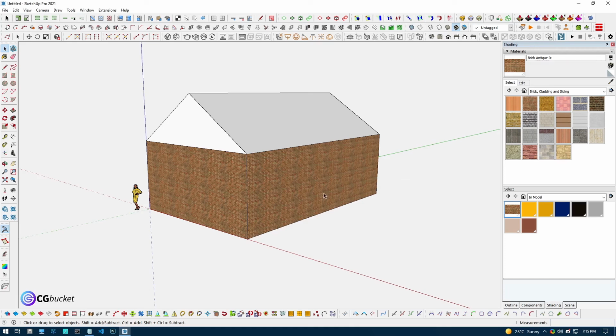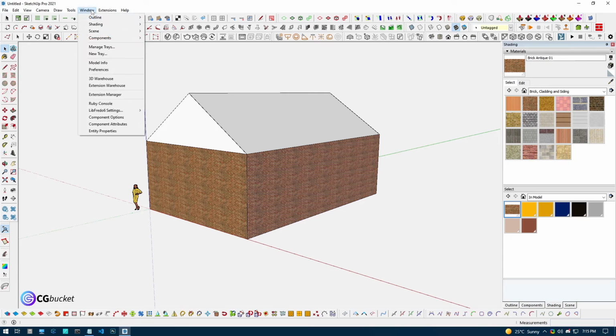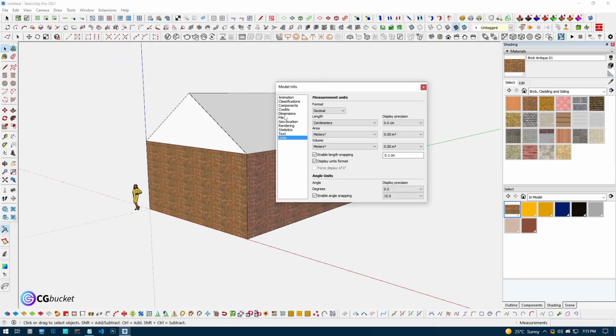If you don't want to use meters, or if you want to use the imperial system with these kinds of measurements, you want to go to Window and Model Info, and the very last one is your units. So you can set it up so that your area will be centimeters squared, meters squared, inches squared, whatever you want, length and volume as well.